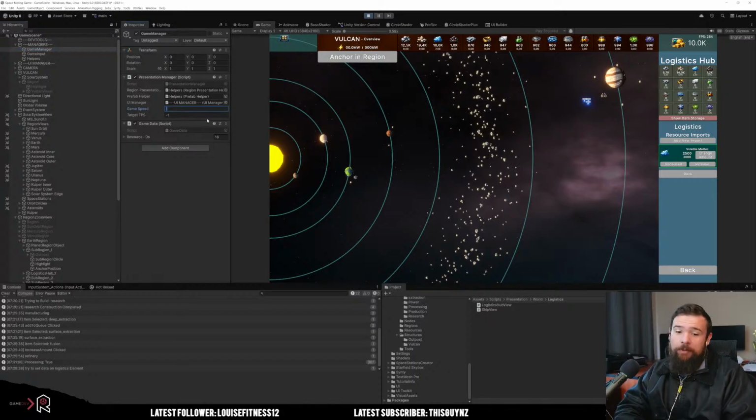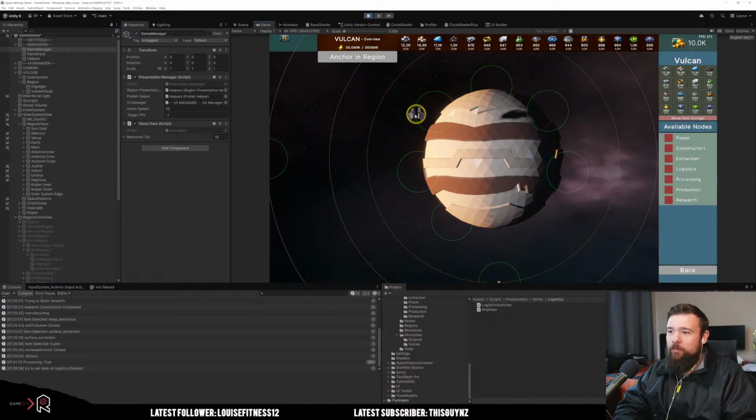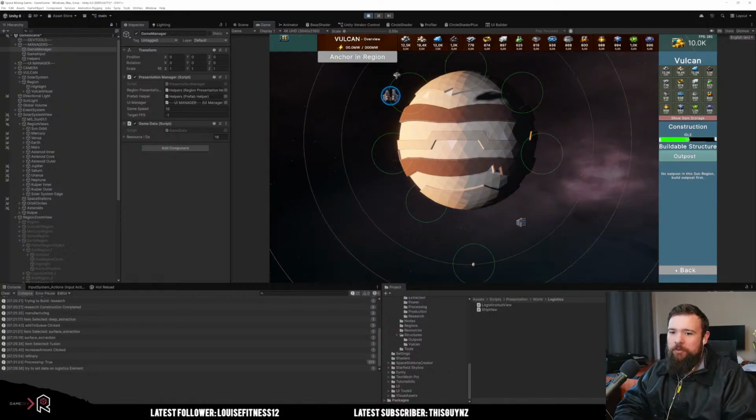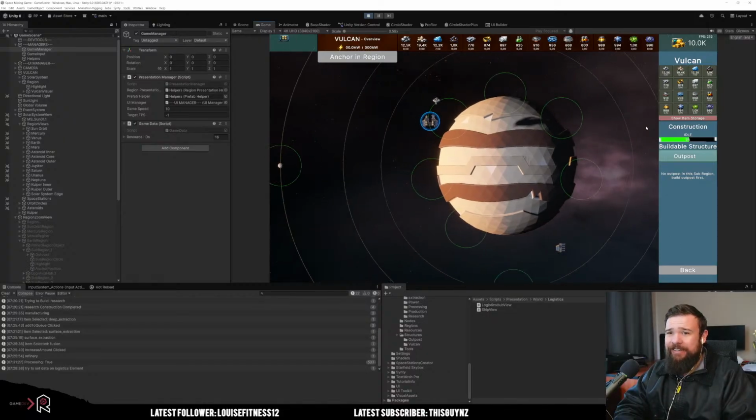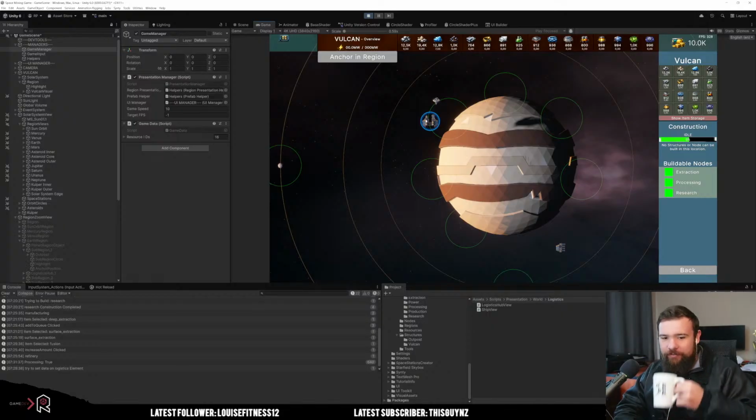Unfortunately, this type of game will have a speed up button, but I don't have that, so I just fake it. So now the game's at 10 times speed, so things fly a little bit faster. But while Vulcan is here, we can set up a logistics hub. And we can set up an outpost. Yeah, there's something wrong here. Normally it would automatically allow me to build the next thing. Okay, so I want to put an extraction node over here.